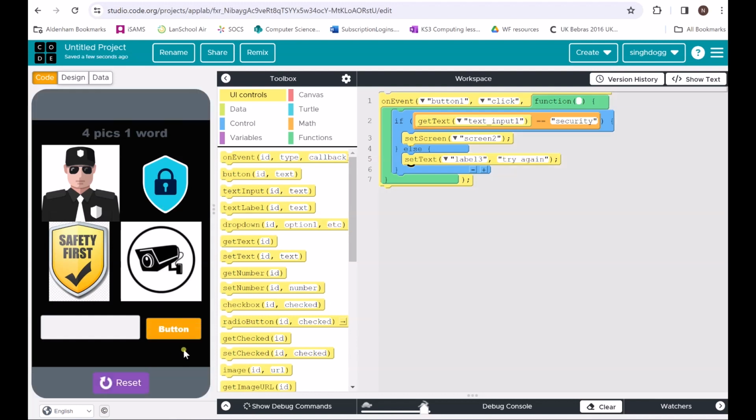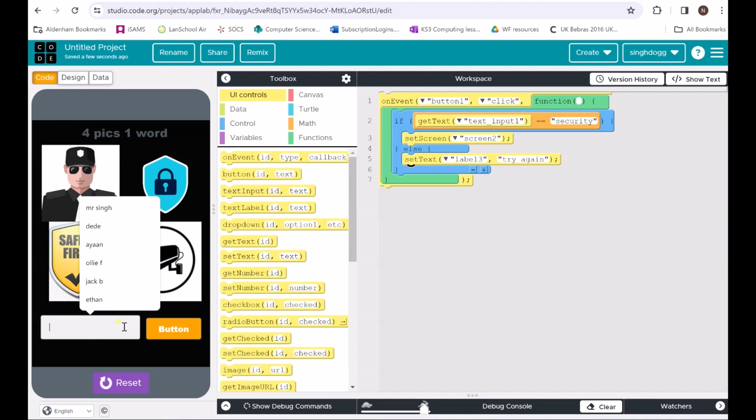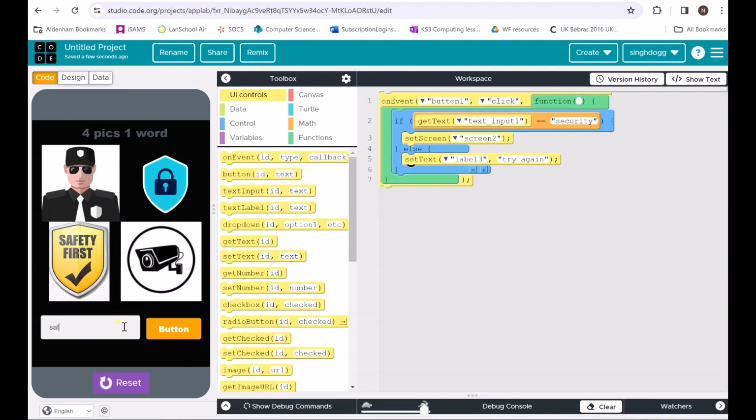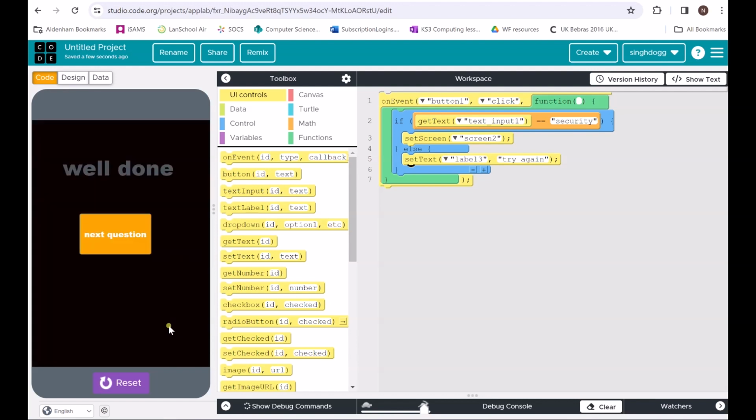So if I run that now, let's say I type in safety. Click on that button, it says try again. Protection. It's going to stay the same, try again. Okay, so then what I need to do is get it right, which is security. There it is. Click on the button and it says well done, next question. So when I click on that button, I actually need to go to the next slide, don't I?